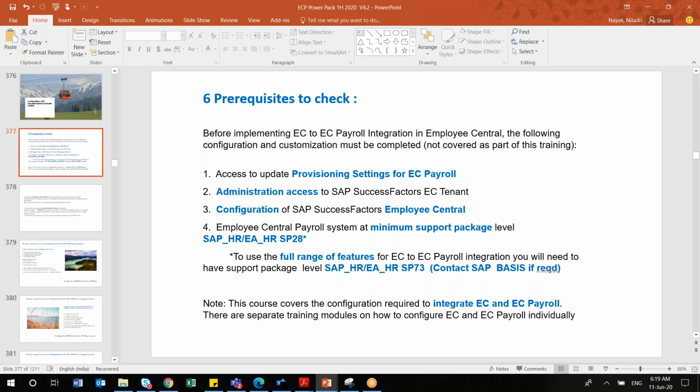So the third prerequisite is configuration of SuccessFactors Employee Central. You must have configured Employee Central prior to Employee Central payroll. That is why, as I was mentioning, it is one of the prerequisites before implementing EC payroll: you must have implemented EC. Here you might ask one question. Suppose in a typical project, Employee Central and Employee Central payroll go live on the same date. Let's say around September 2020 you are going live for both EC and EC payroll, and you started your project in April 2020. So how to go about it?